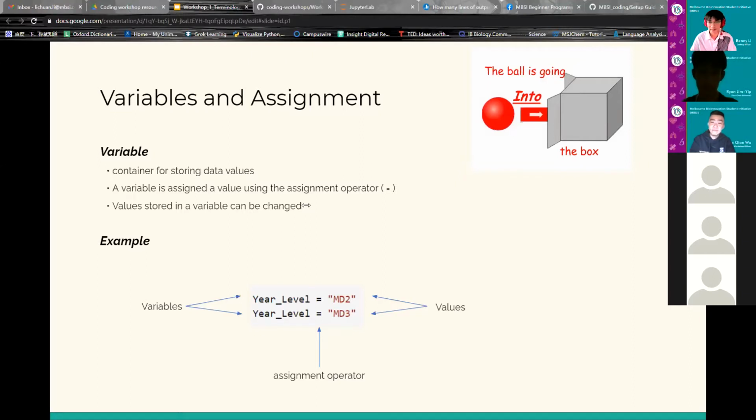For instance here, the text in black, the year level, on the left-hand side of the assignment operator are the variables, and the text in red, MD2, MD3, on the right-hand side of the assignment operator are the values.